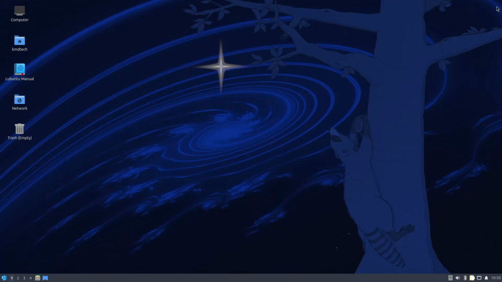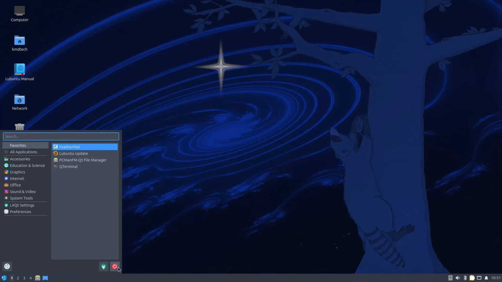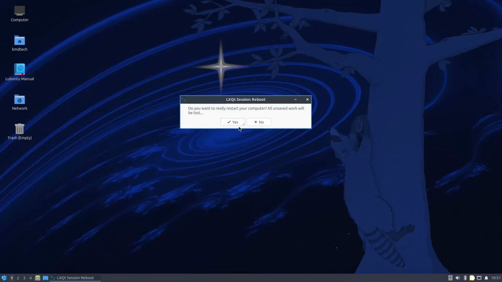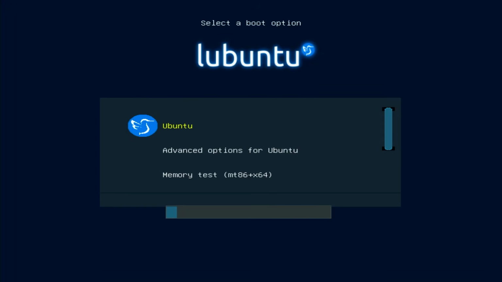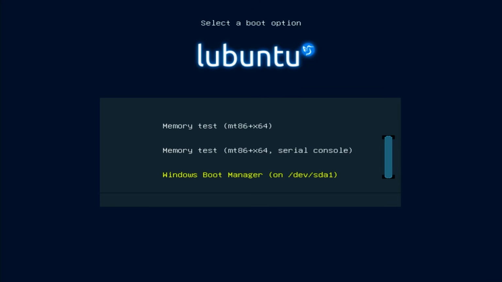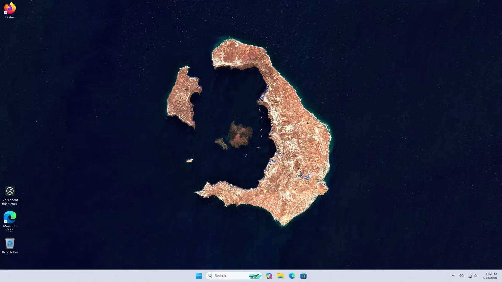Now I'm going to reboot to ensure I can get back into Windows. All right, the boot menu comes up, and I'm going to go down and select Windows. All right, and it's booted back into Windows.